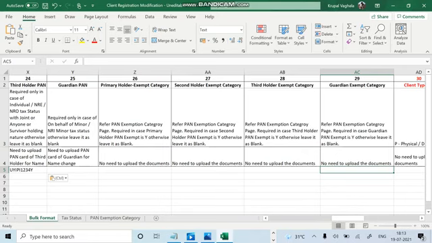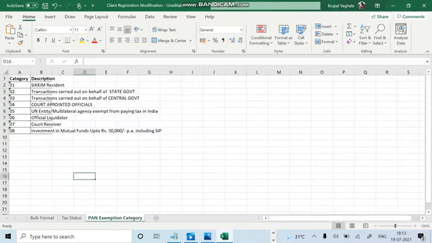How to get the PAN exemption category details? There is a sheet available, PAN exemption category. Over here, as you can see, the category codes are mentioned, and the descriptions in front of the codes are mentioned. Whichever is the appropriate category applicable to the investor, mention that category in the bulk upload format. Mention as 01, 02, 03. Okay, do not mention as 1, 2, 3. Mention as 01, 02 and 03, like that.